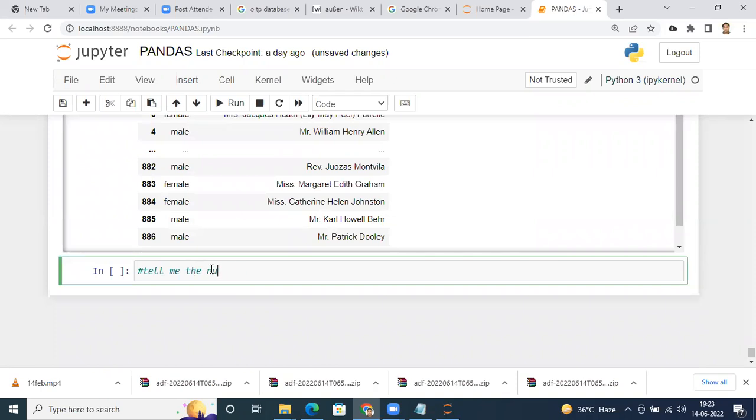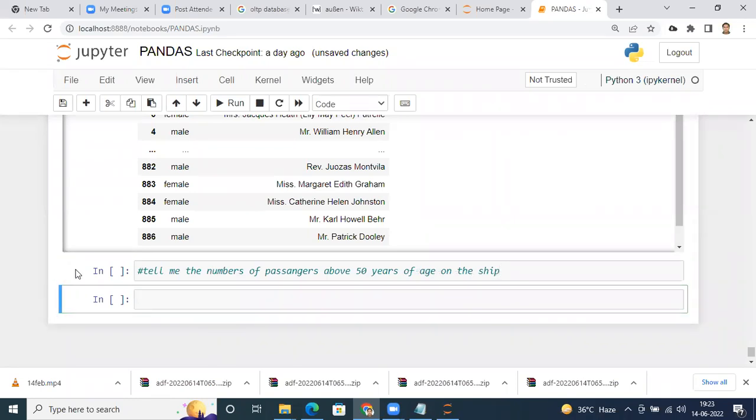Numbers of passengers above 50 years of age on the ship. If you understand the logic, please tell me how can we do that? Try at least. At most it will be wrong, no problem. Let it be wrong. Come on.